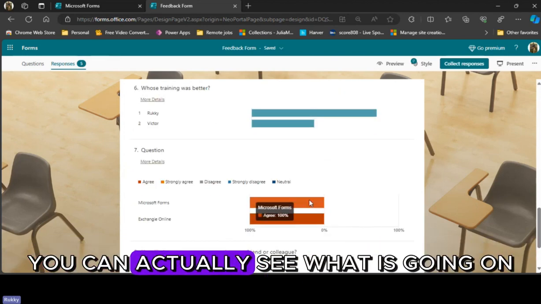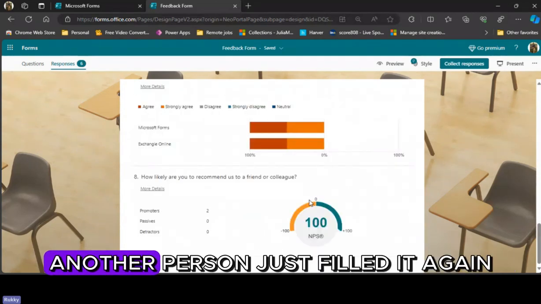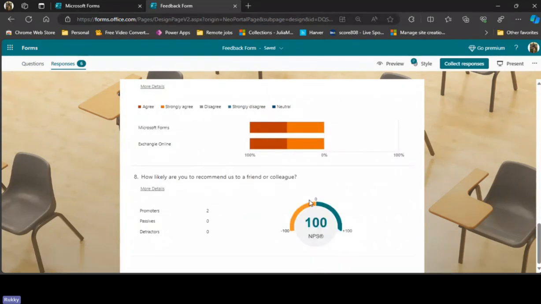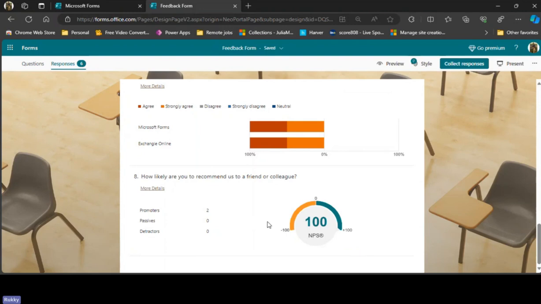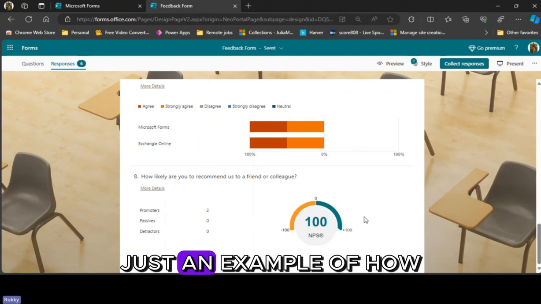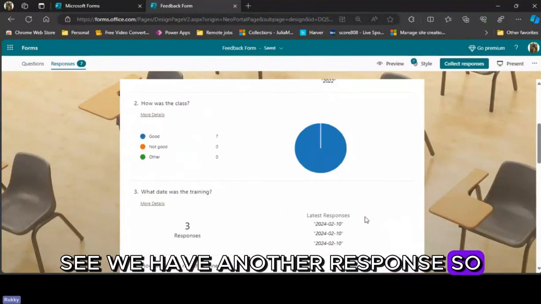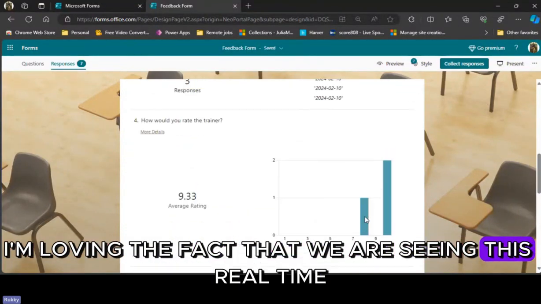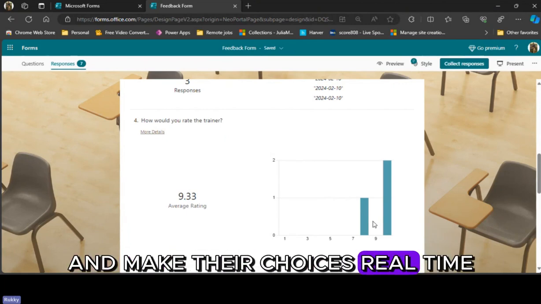You can actually see what is going on. Another person just filled it again. See, we have another response. I'm loving the fact that we are seeing this in real time. Everybody is getting to pick and make their choices in real time.